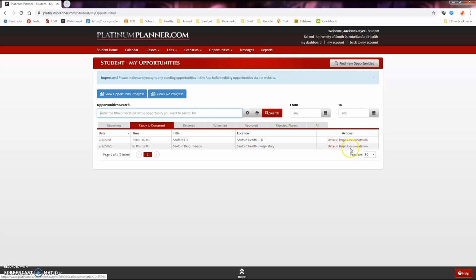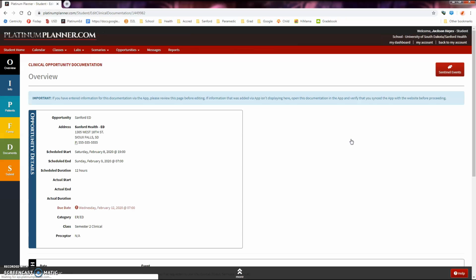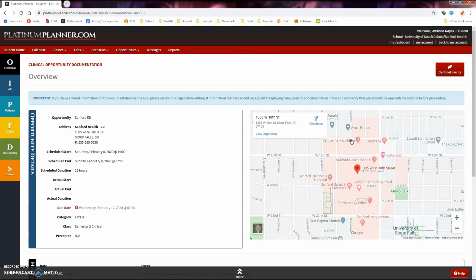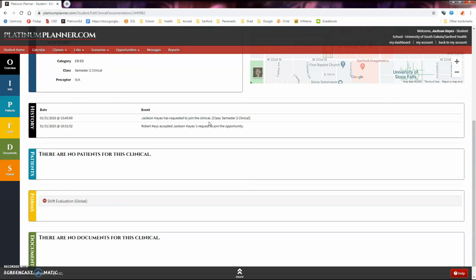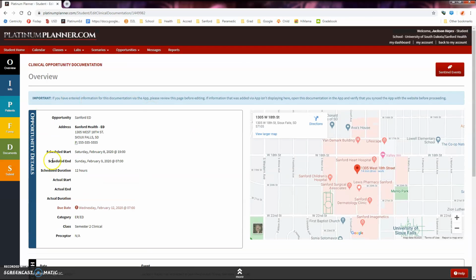You see over here, you're going to begin documentation. So go ahead and pick whichever one you need to do. I'm going to go ahead and begin documentation on ED. The first screen that you're going to land at is just an overview. There's really nothing exciting here except it gives information as to where you are when you're supposed to be there.